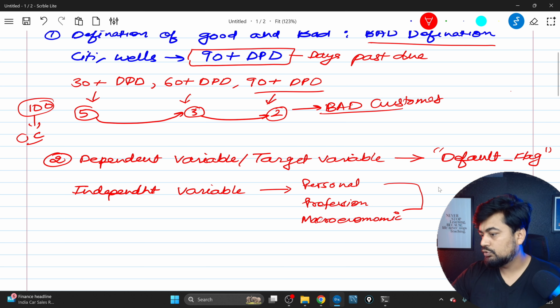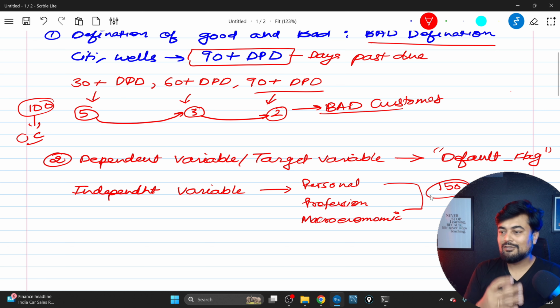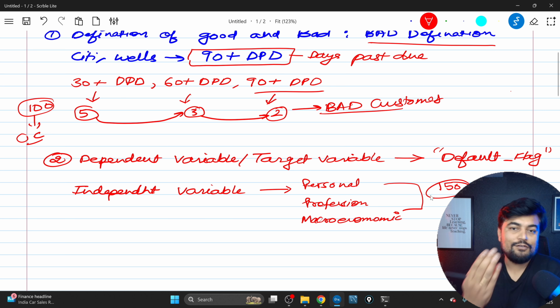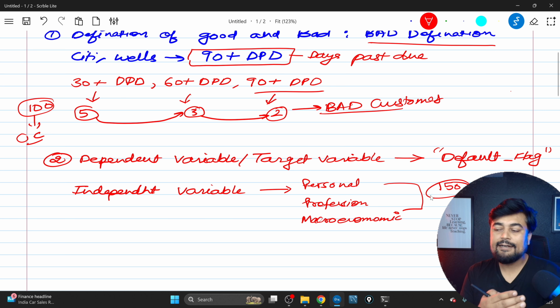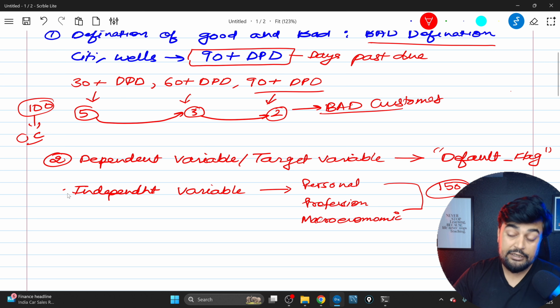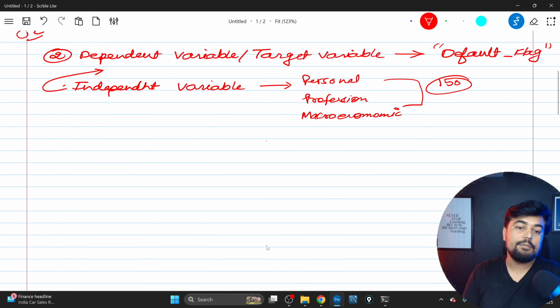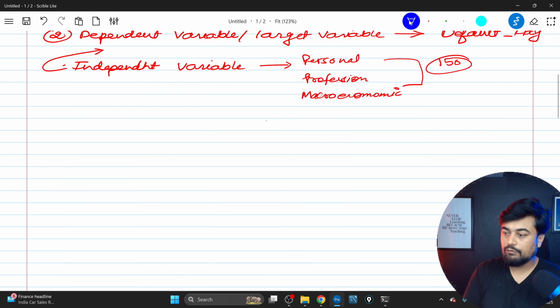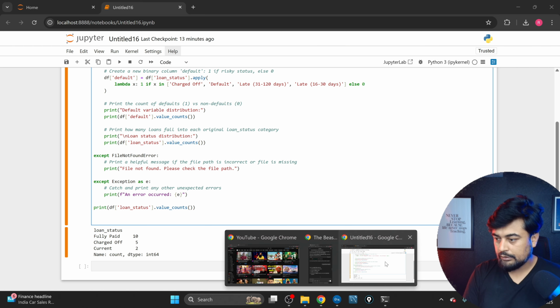Maybe if you calculate it, it will be around 150 variables, like age, marital status, years of experience, salary brackets, debt to earning ratio. All these common variables will be there. Okay, so you should know that. Now on the basis of these independent variables, you will be defining a dependent variable, which is the ultimate objective of your model, to get to know whether default is happening or not. So this is one. Now on this note, I will take you towards the Jupyter Notebook.